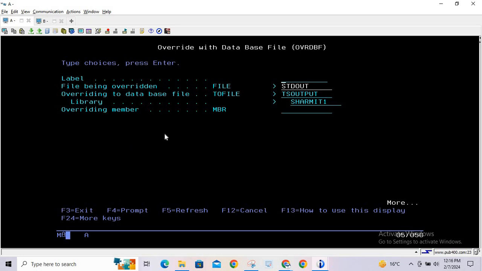Here you can put your file name, which is STDOUT, standard output. What it will do is transfer your standard output to this file. "To file" means overriding to the database file. My file name is TS output, which we have just created within library Sharmit1.